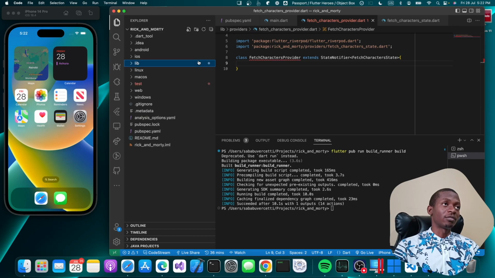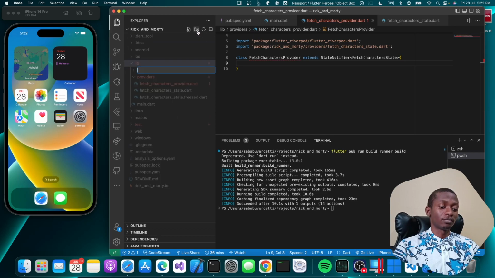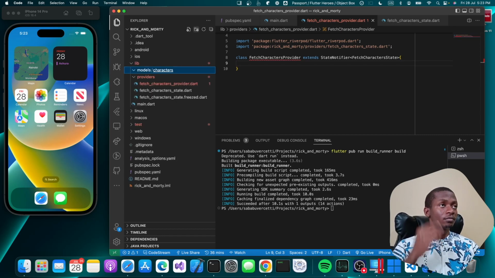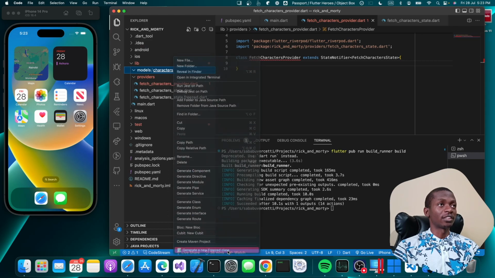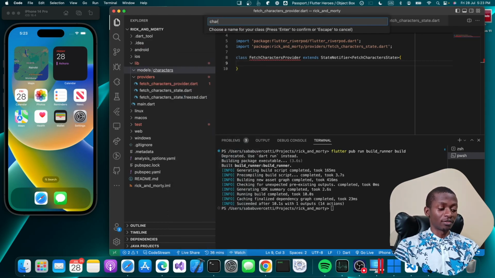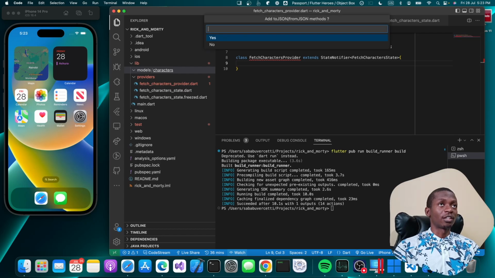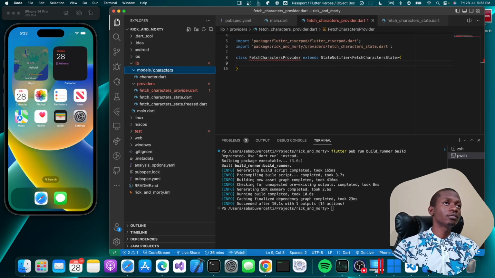Let's create models for the characters. Let's create a new freezed class. This time let's call it character model, and this time we'll pick the yes option when we're asked whether to add the toJson and fromJson methods. This will allow us to serialize JSON. So yes.